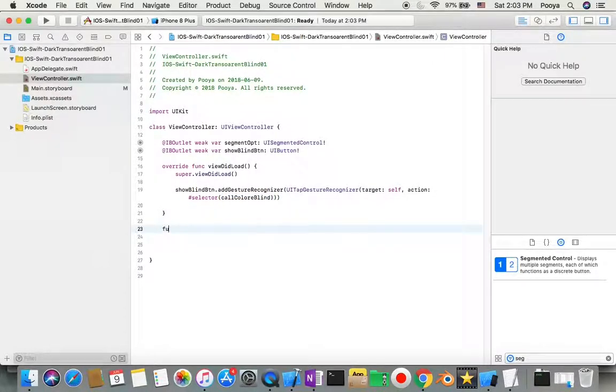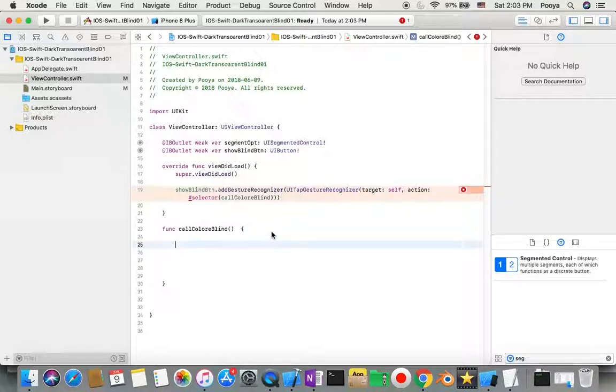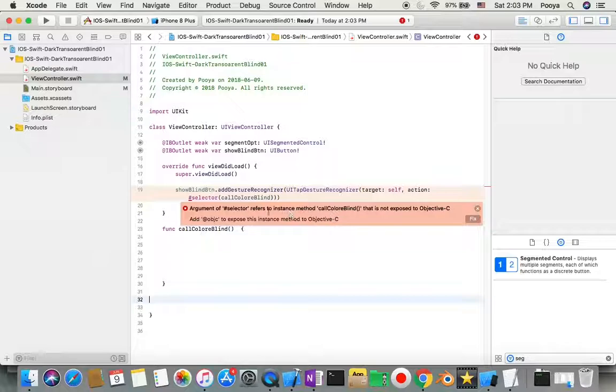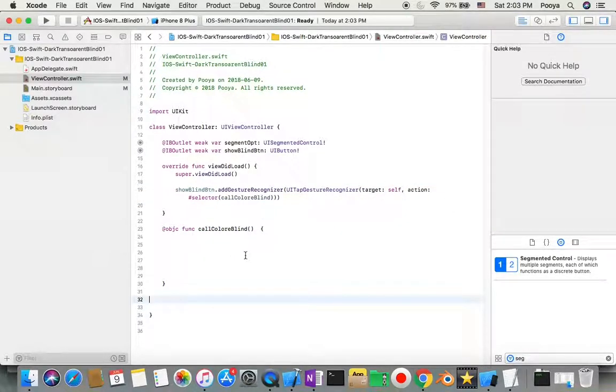So here I need to create this function, then put my output inside it. Okay, so inside this I am going to write my function. Also, it says it should be Objective-C, so I just add @objc on top of this.